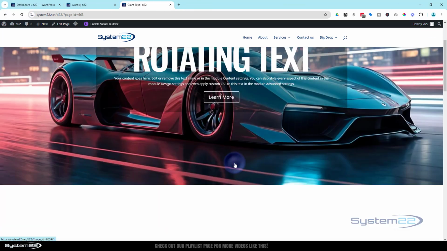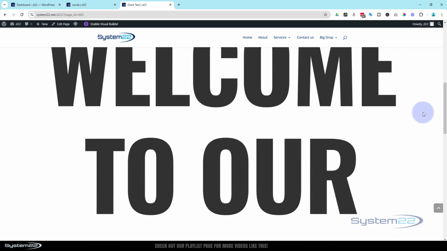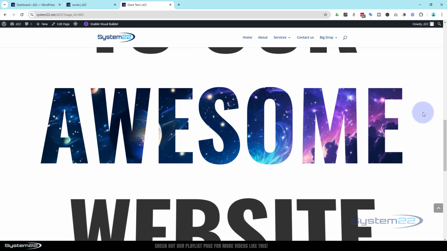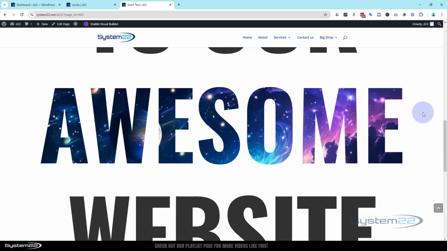So there it is, guys. There's how to create a great big text mask using the Divi theme. No coding. Really nice little effect.